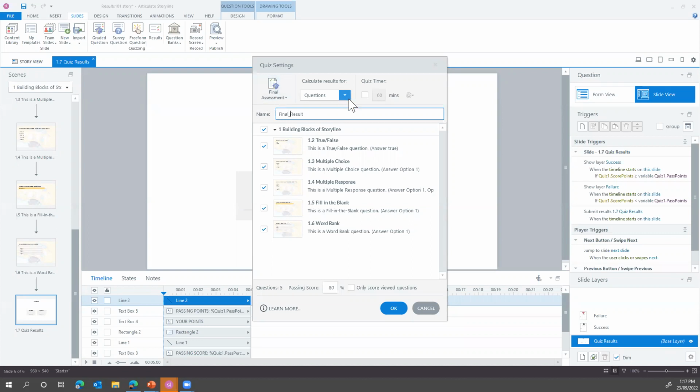It's calculating results for the questions in my course. Its name is final result, and these are the questions. Then down at the bottom, we have our passing score. So the passing score defaults to 80%. You can change that to be whatever you want it to be, 100%, 50%, wherever you want to go with that. I'm just going to leave this one as 80%.